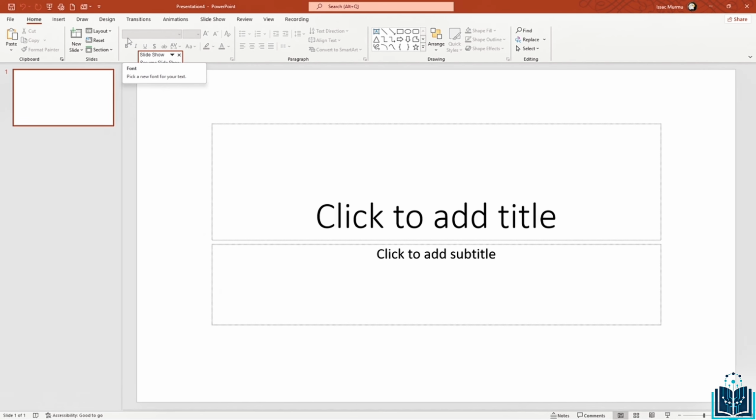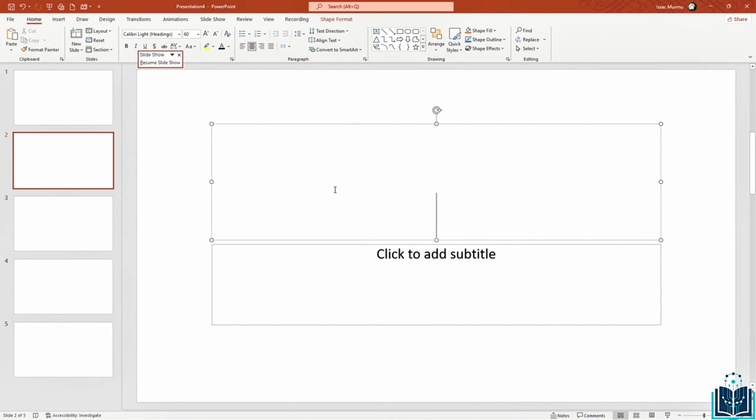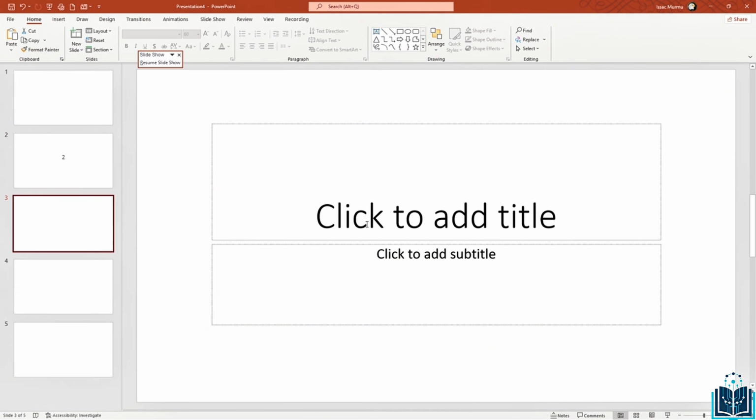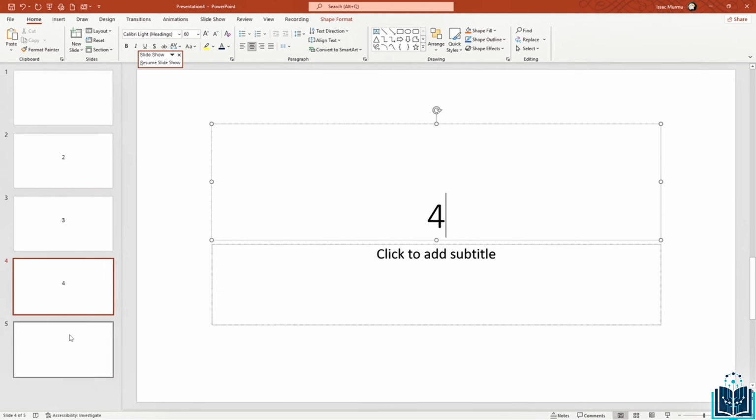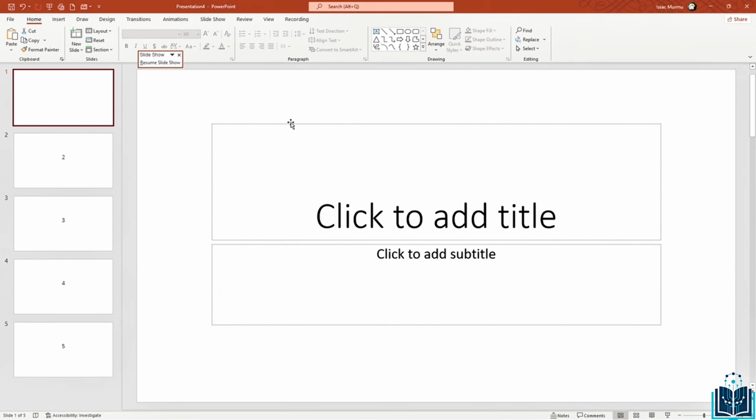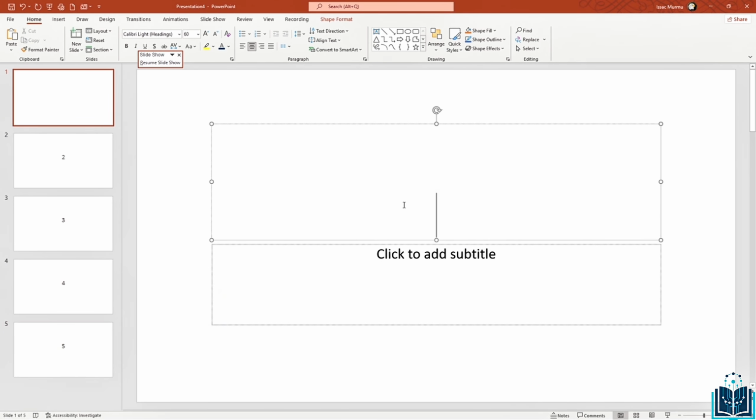This could be a website, another slide in the same presentation, a different file, or even an email address. Before that, let's create another slide. This is slide number 2, I'll name it slide number 3. This is the 4, I'm naming it so I can recognize it.